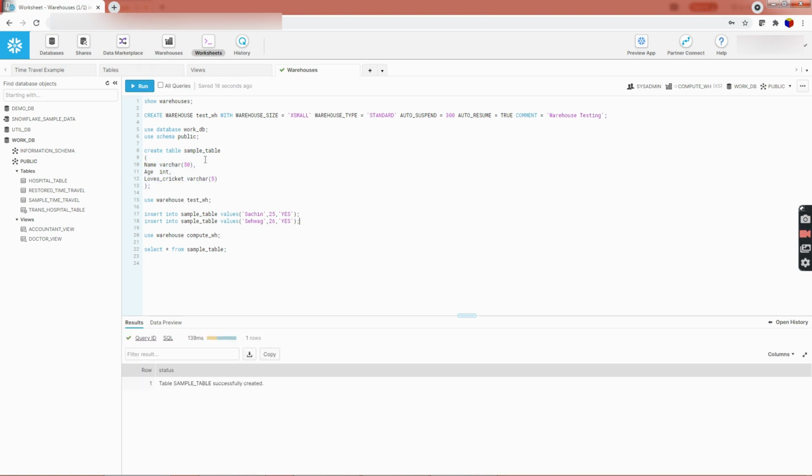I had created a table over there. The sample table got created under this. If I refresh this, then automatically it will come up. Let me just refresh this so that we can see it. This is the sample table, right?